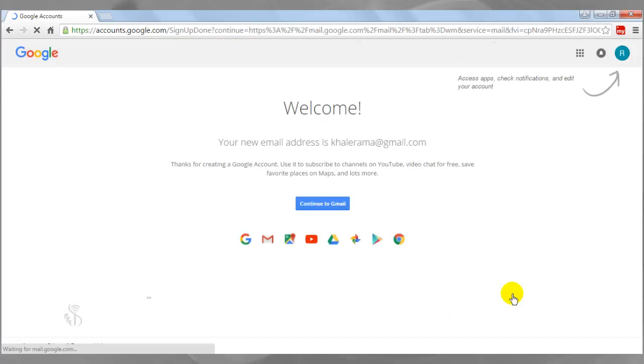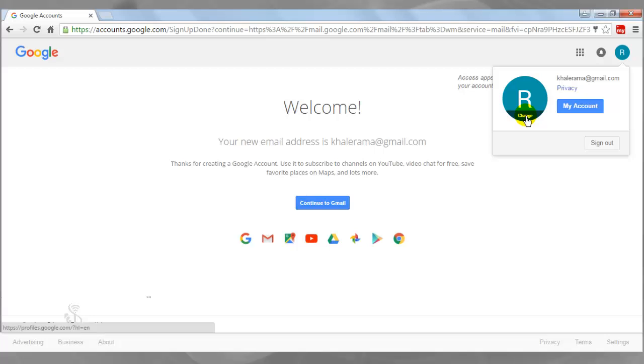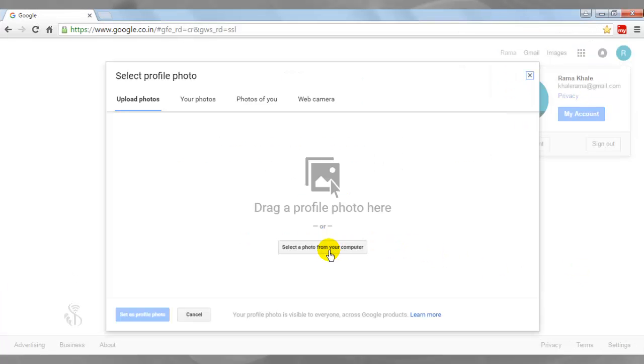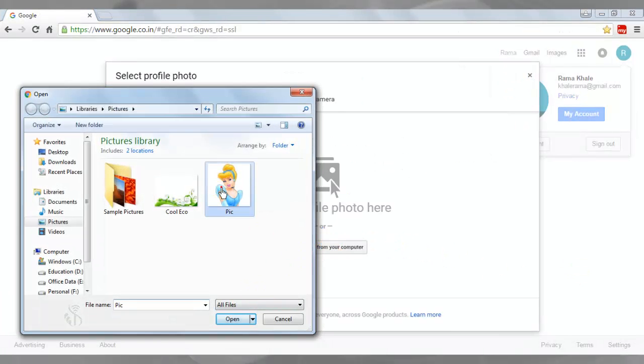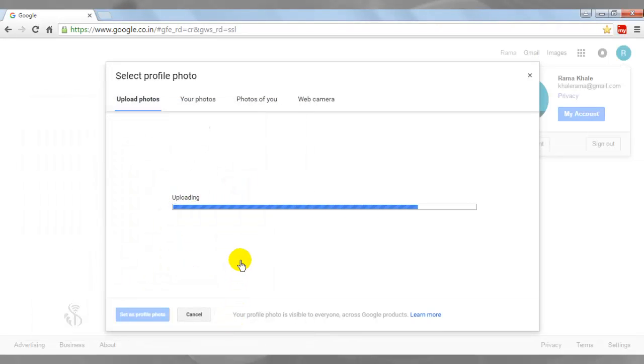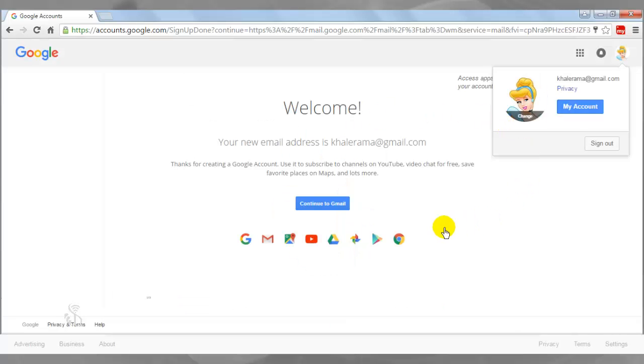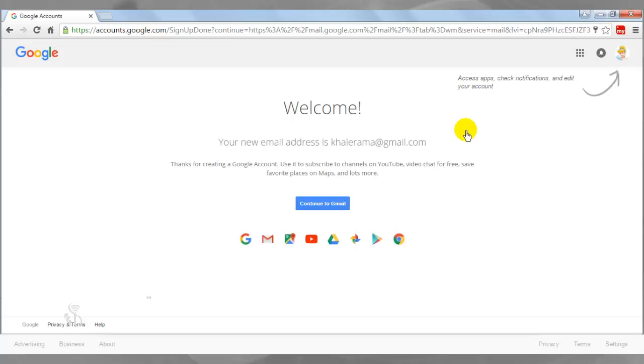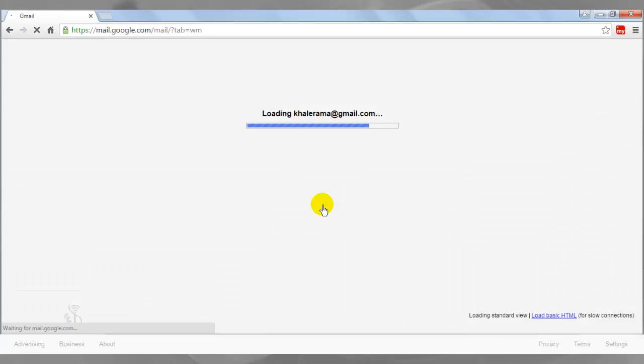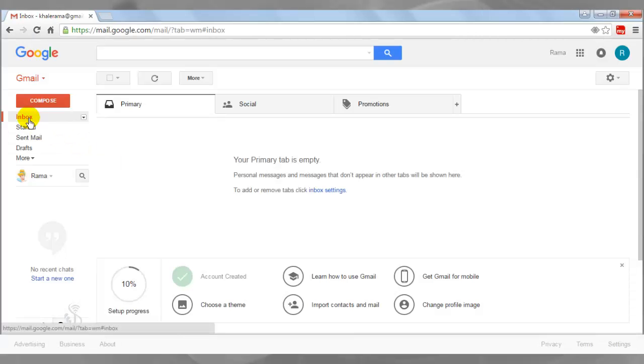Once we click on Next Step, we will be given an option of adding our photograph to the account, which can be done by clicking on Add a Photo and selecting our photograph, which is saved in the computer. We shall see that photo added to our Google account, after which we have to click on Next Step to proceed. On the next web page, we shall see our newly created email ID.